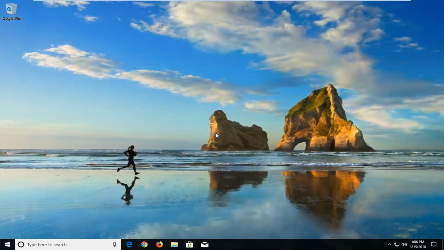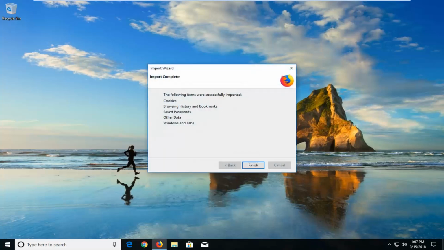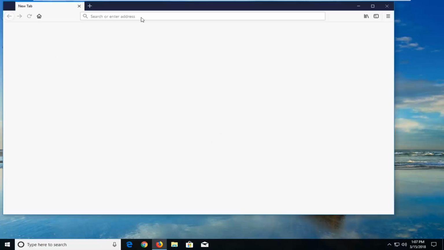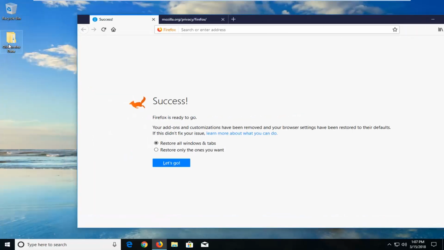This will begin refreshing your web browser, and just give it a couple moments to run, and please be patient. And once it's done, you should get a little import complete wizard there. You probably won't need to do anything because it'll disappear before you even have a chance to click on OK or finish. There will be an output folder of your old files on your desktop.